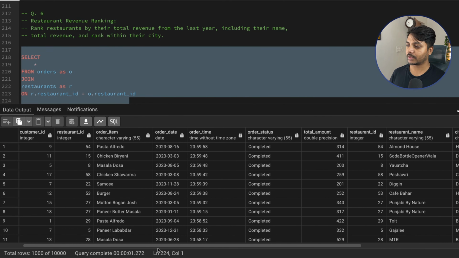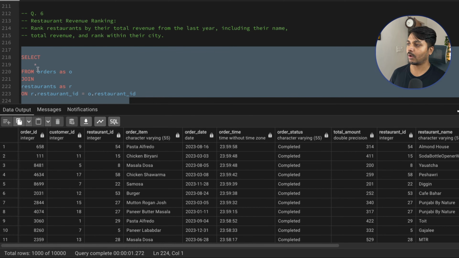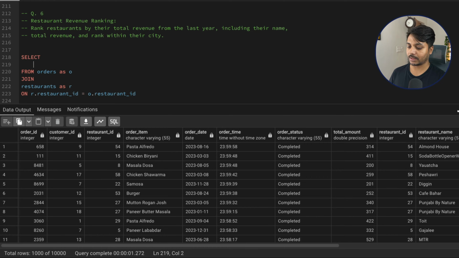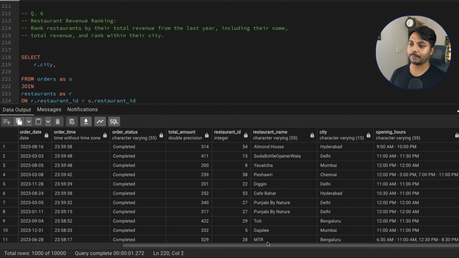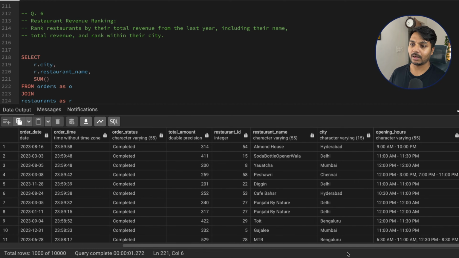We have 10,000 records, all the restaurant IDs along with their order details. Okay, so first of all I need each city. So I would first select the city, which is coming from the restaurant table, and then I will need the restaurant name. Let's see the restaurant name. This is the restaurant name that's coming from our table again, so I would say r dot restaurant name. Okay, then I would need the total revenue. So sum of the total revenue, that's going to be sum of total sale, right?